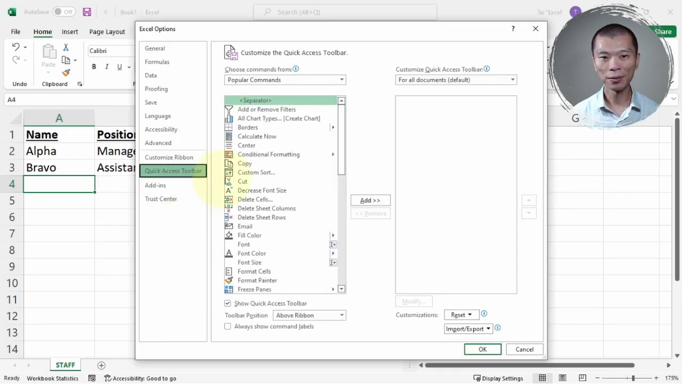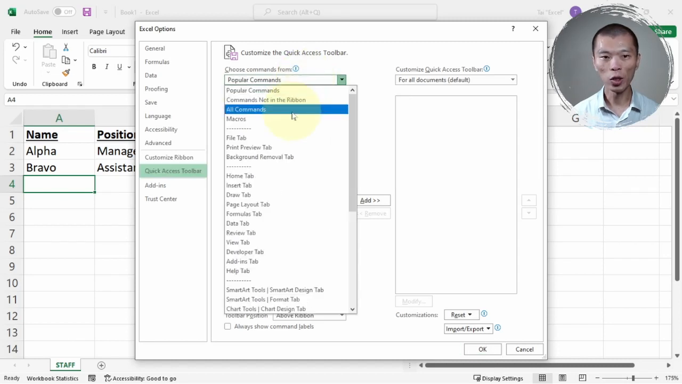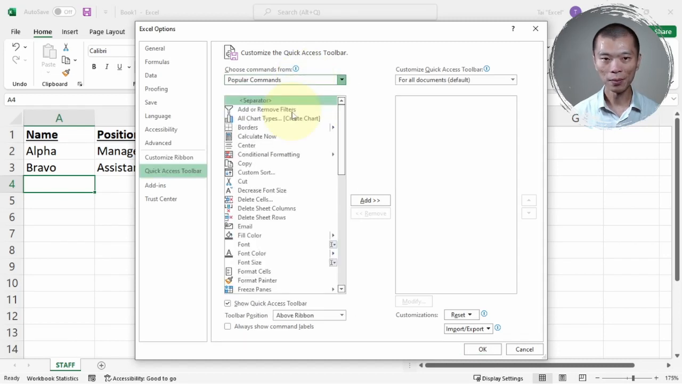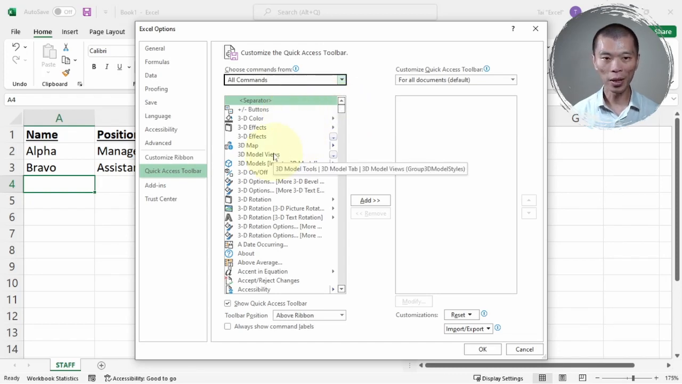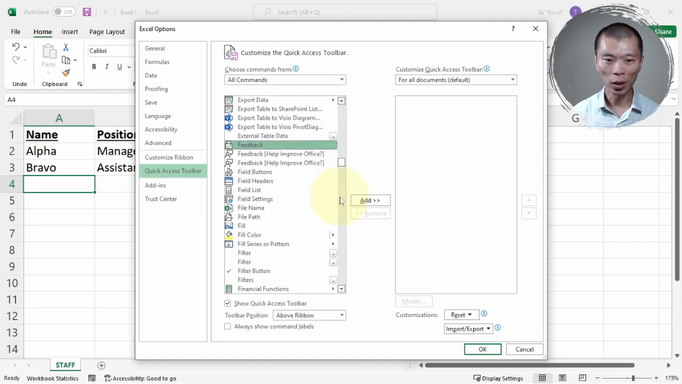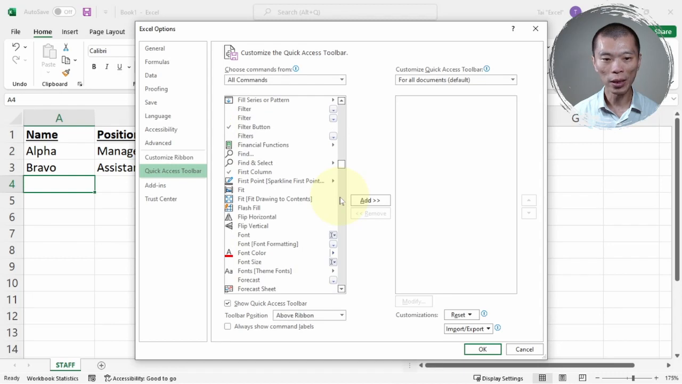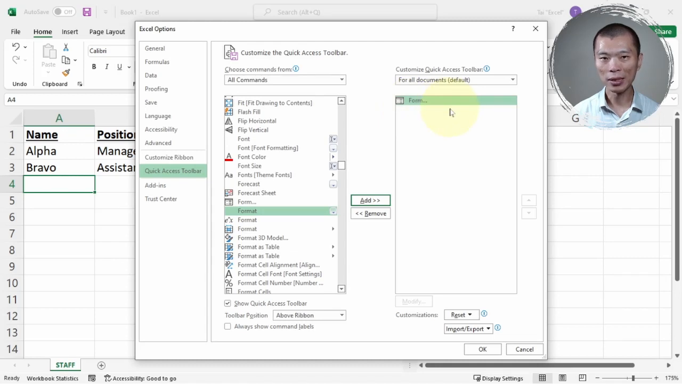On the left side, instead of popular commands, you select and you want to see all commands. Here, you will see a long list of the commands hidden away from the normal Excel view. So what you want to search is forms. You can press the first alphabet, F, and it brings you to the first one. I just scroll down, you can see there's a form. Yes, this is the one, and click Add, and you will see it appears on the right side.